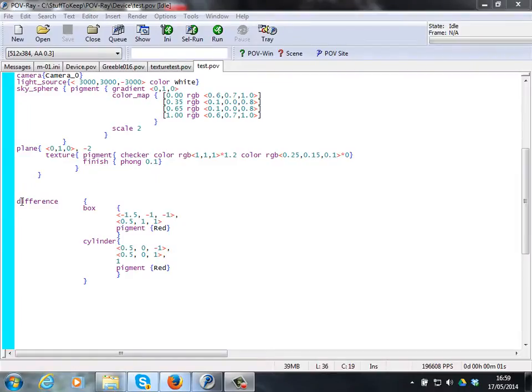There was a question posed on the POV-Ray Google Plus community today with regards to a problem with using a difference between a cylinder and a box. So let's take a look at it. But more importantly, I'll show you how I debugged that problem.